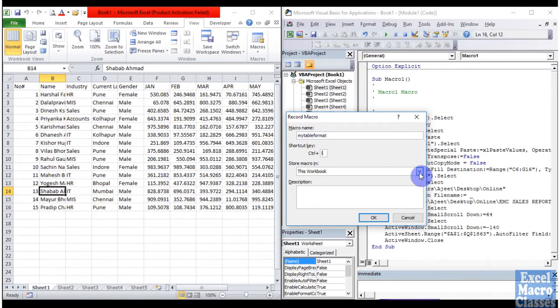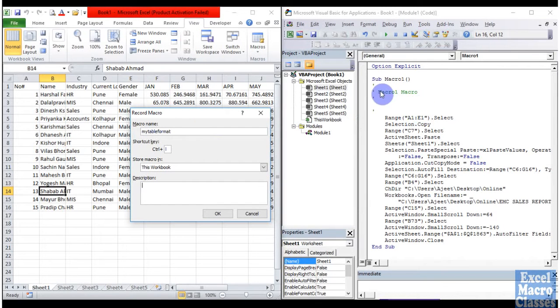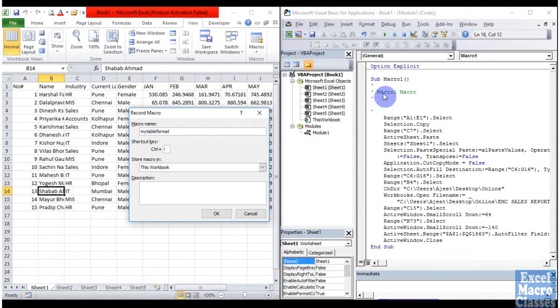Where I want to save this macro, I have three options: personal macro workbook, new workbook, and this workbook. For now, we will save all our programs in this workbook only. Selecting this file only. Description, what description? If you read this macro later on, you will come to know the purpose of this macro. Whatever you can see in green, your description will come like this. So this is my format macro.